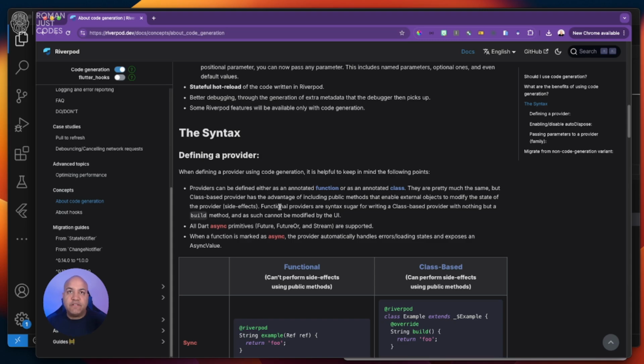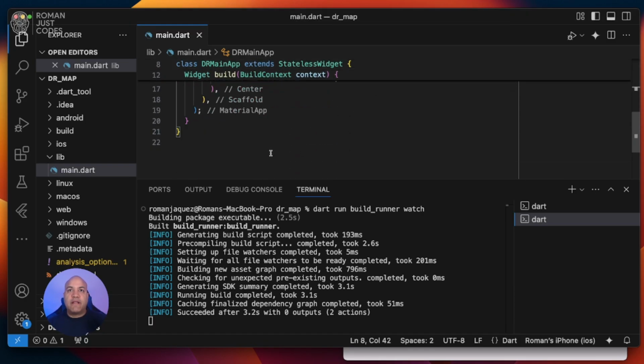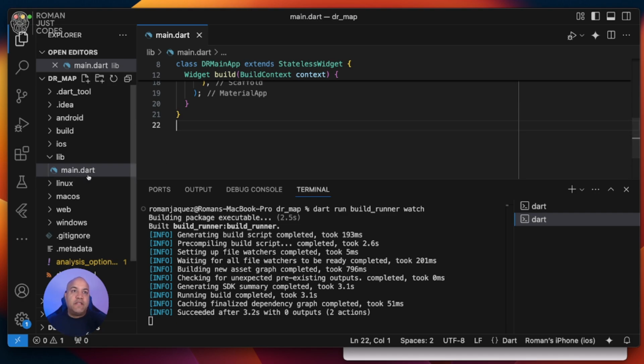You can take a look at this part of the documentation, but I'm going to do it in code. So why don't we do a simple example? I'm just going to grab, for example, right here, you see that it says hello world, but I'm just going to create a simple provider for that. If you want to do the recommended way, you have to create your providers in a separate file. We're going to get into that in just a minute, but I'm just going to create it right here for the sake of just testing that Riverpod has been appropriately installed.